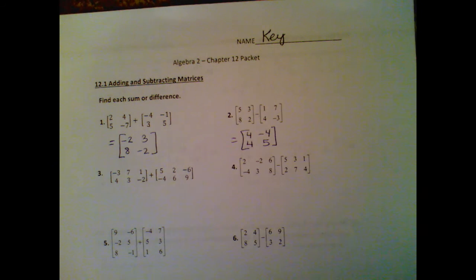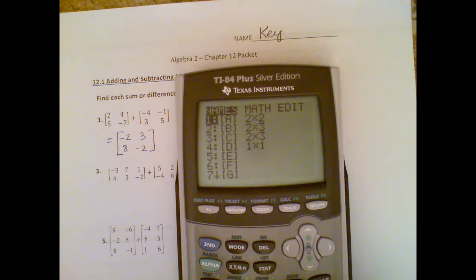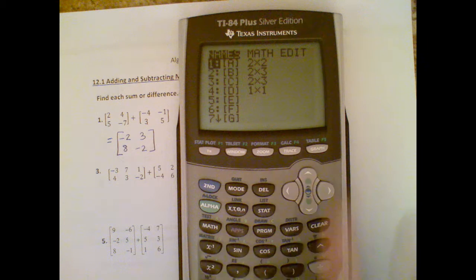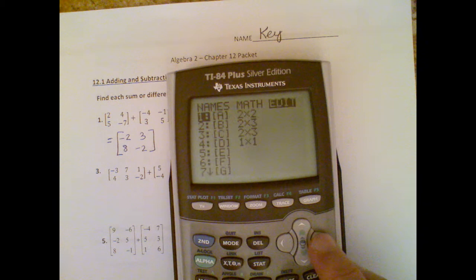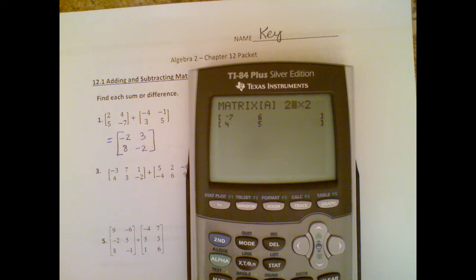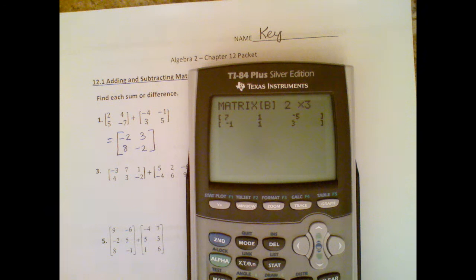I want to show you now, using the graphing calculator, how we could go ahead and add them. So if we go to second matrix, and matrix is this fourth button down, we first need to go to edit and type in the two matrices. So click enter, and it's a 2 by 2. So 2, 4, 5, negative 7. Click enter after each time, and then we're going to go to second matrix, go over to edit again, but we're going to go to matrix B now. We have to type in the other matrix.